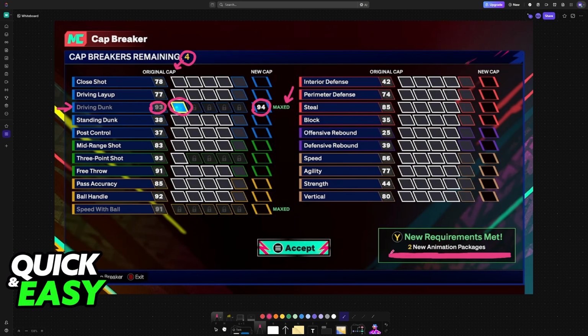But most importantly, if you want to use the cap breaker that you selected, right here on driving dunk in this example, you can go ahead and press the respective button. This will allow you to use one of your cap breakers and the new cap will be displayed. And you can use them on any stats. Just make sure that you highlight the slots here and you use it.